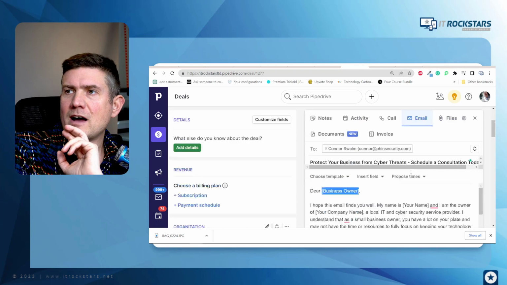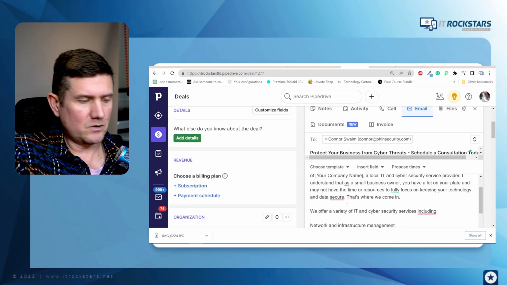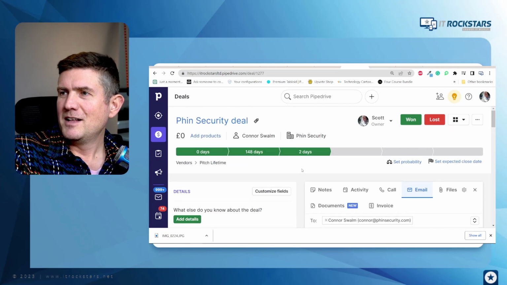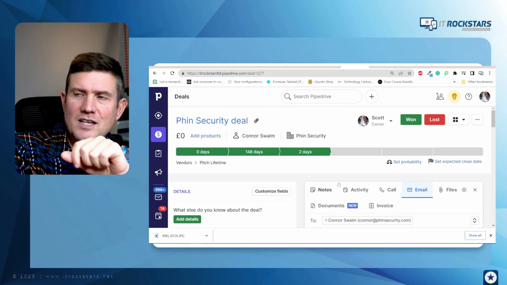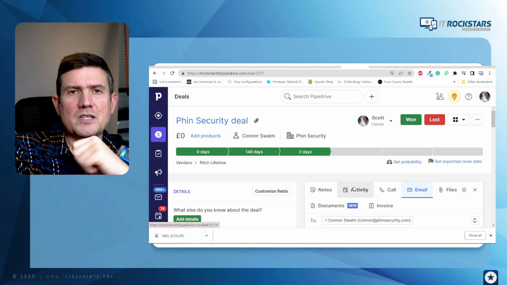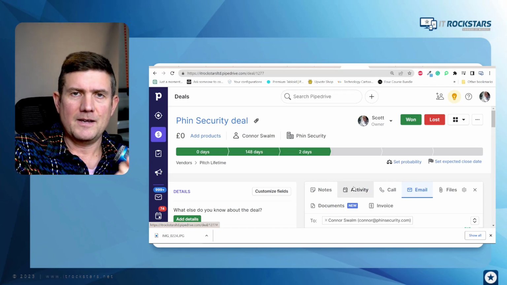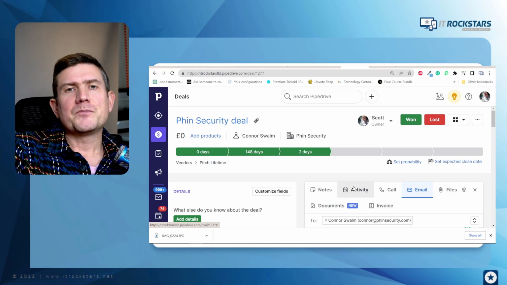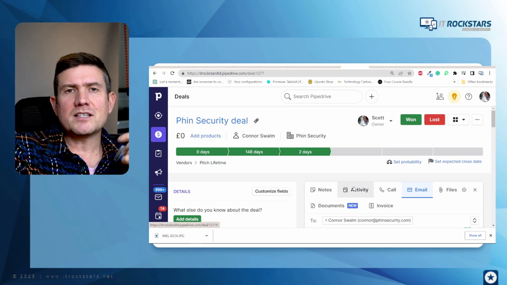What we want to do after that, and I'm going to delete this one because I don't want to be sending him information about IT services. But what you want to do after that is set up an activity. So you want to set up some sort of reminder in the system to say, okay, we've sent Connor this email, two or three weeks from now we need to send him another email.